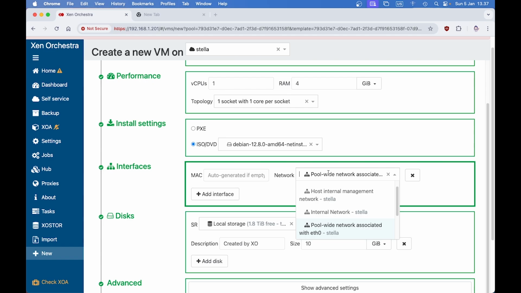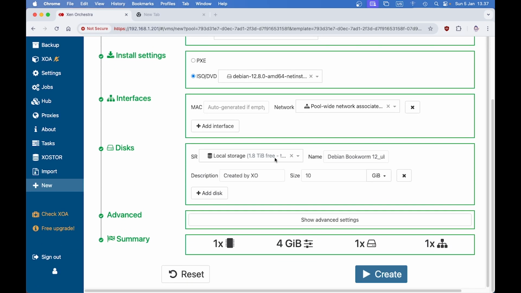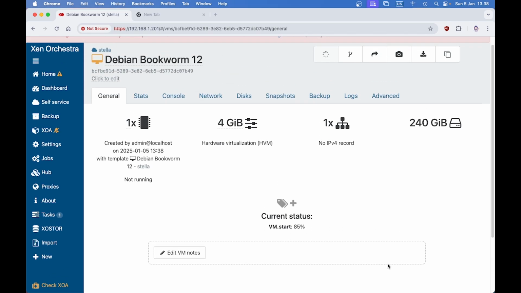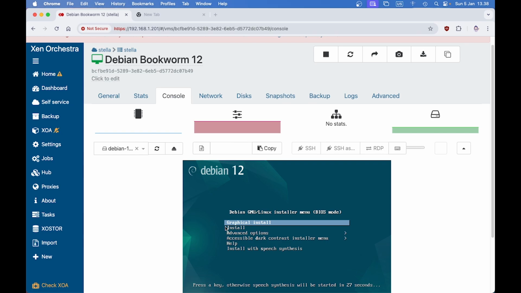Choose the network interface that's connected to internet, which is Ethernet 0. The VM disk will be stored in 2TB HDD, so I kept the SR unchanged and change the size to 240GB. After everything is set, click Create and the VM will be launched automatically. To control the VM, click Console and you can control your VM here.